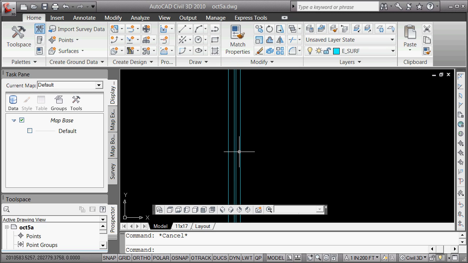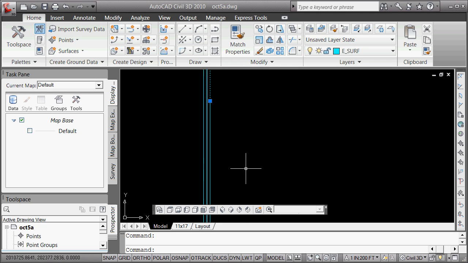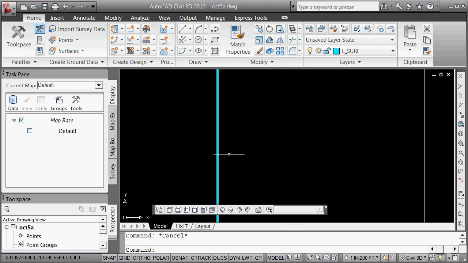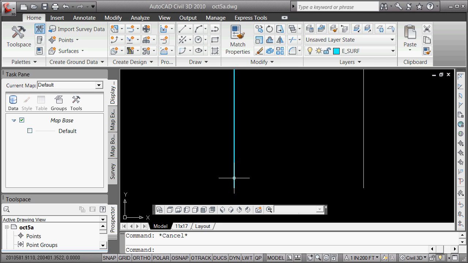You can start to see how these things start to get, if you're dealing on this scale, it's hard to see them, but I left-click, space bar, C for copy, and I'm going to go back 12 feet over, comma, 0 in the Y, comma, 3 feet up.